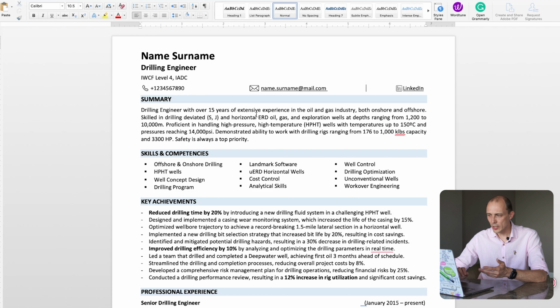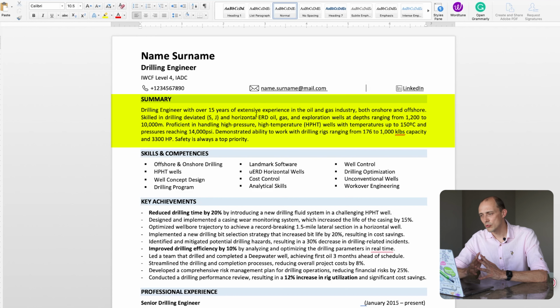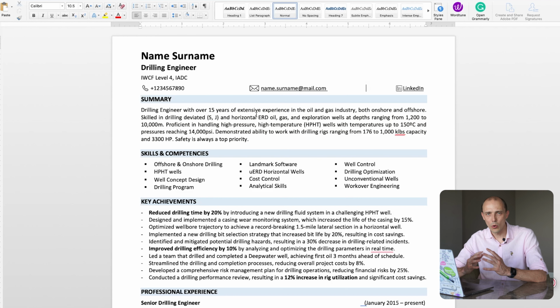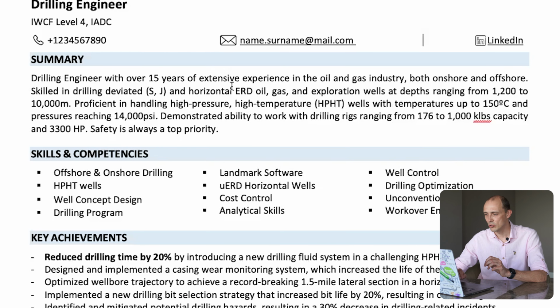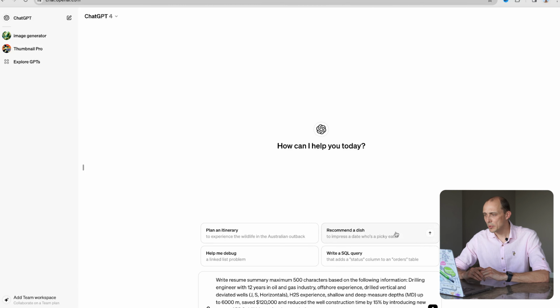But the next section is usually a summary. Most professionals write a summary at the end, when all resume sections are completed. Why? Because it's easier to write the summary when the resume is ready, so you can pick the key points. ChatGPT can be very helpful here. You can ask it something like this.